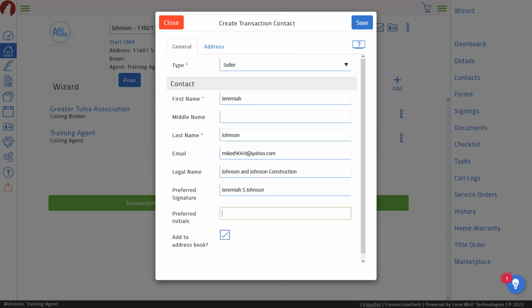Now, there's also a section down here for preferred initials as well. So if we wanted to, we can ensure that they have that information in there in advance. You can also leave all of this stuff blank. And what's nice about this is that whenever we get to the signing process, it's just going to automatically assume that if these were not filled out, it's going to use first and last name for legal name.